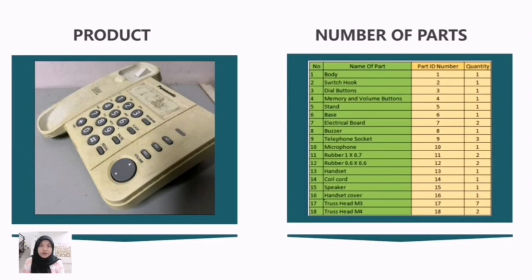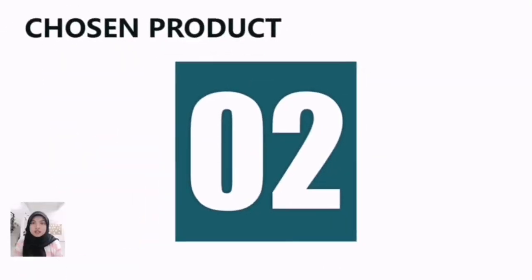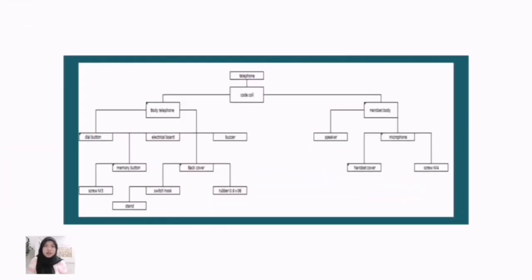This is the code, telephone product and part number. This is the part table that contains the part ID numbers and quantity. The next content is the selected product. Therefore, there is a product tree structure. It has a telephone body, code call, and handset body.